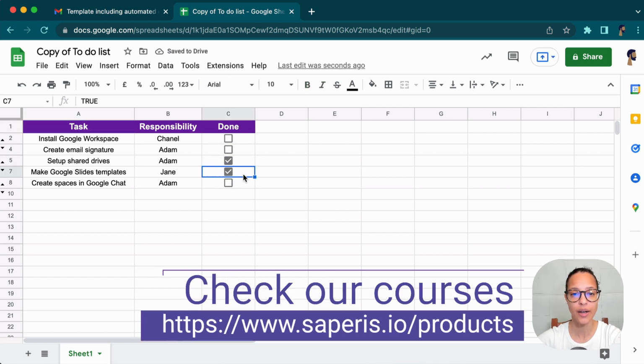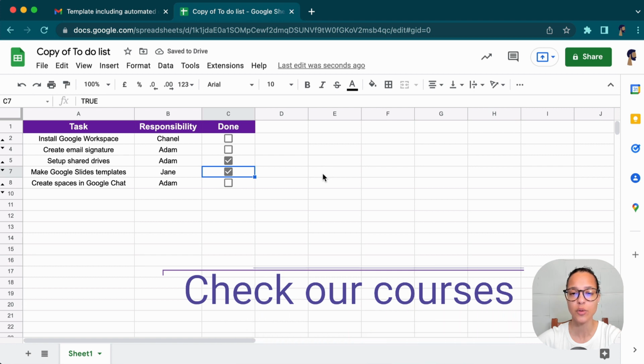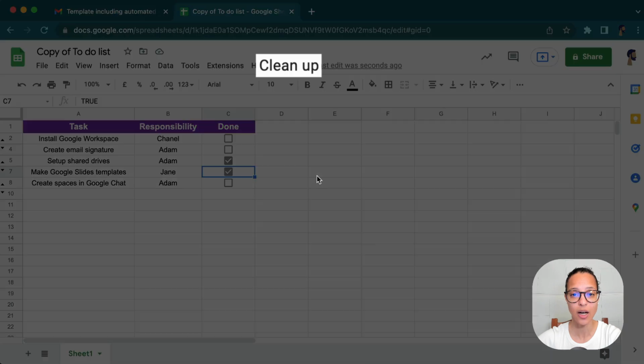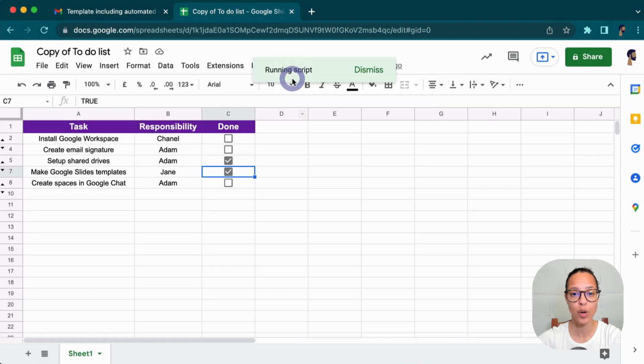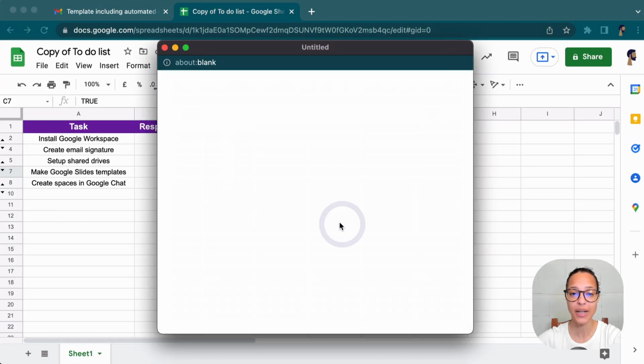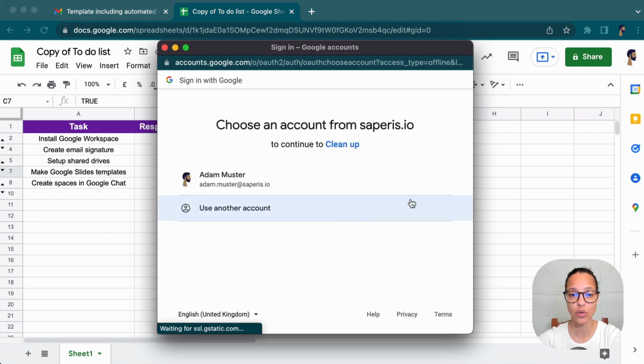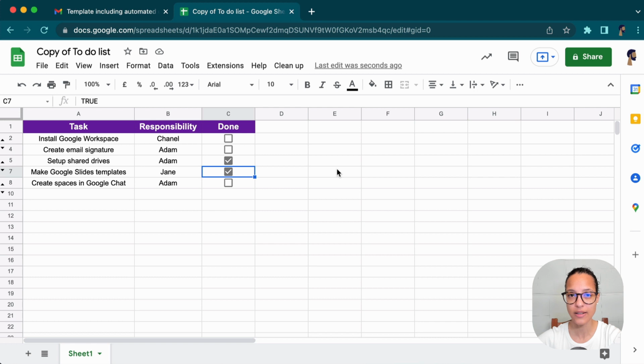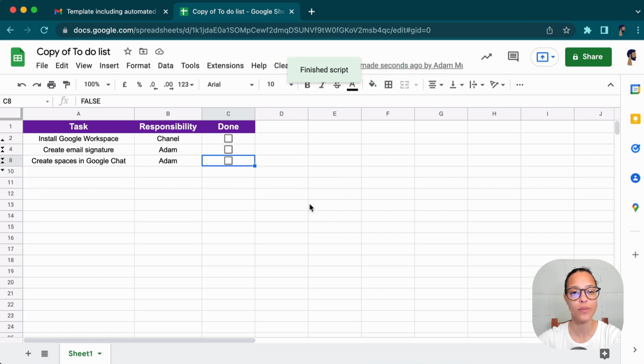So I'm going to click on done here, and in a couple of seconds we should see a custom menu appearing called cleanup. There you go, cleanup, hide row. Now, since it's the first time that Adam is executing this script, he needs to grant it access to his Google Sheets. So click on his account, allow, and this always halts the execution, so we have to run it one more time. There you go, automation script running, template working. What else would you want?